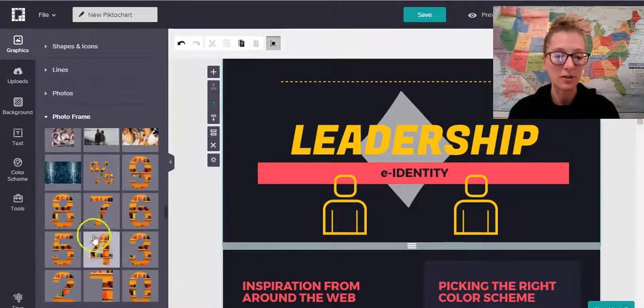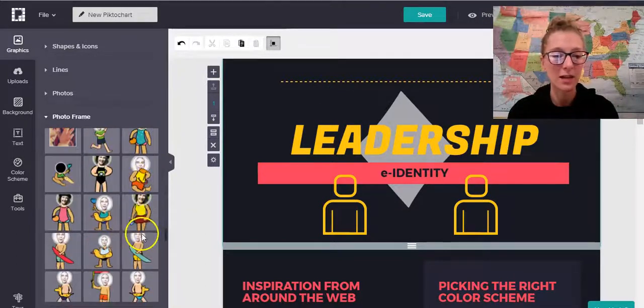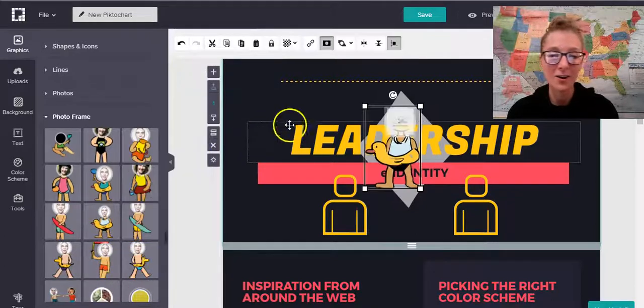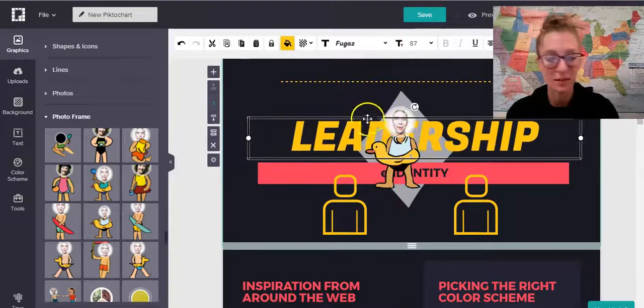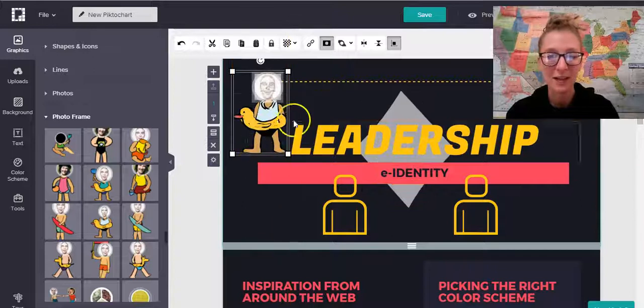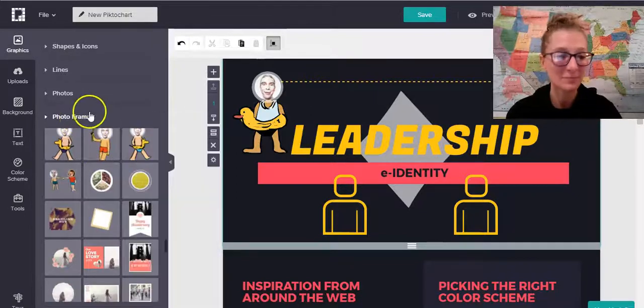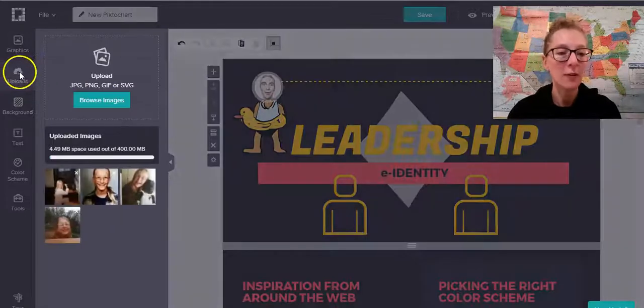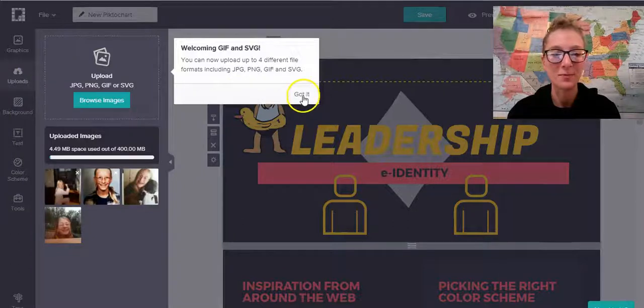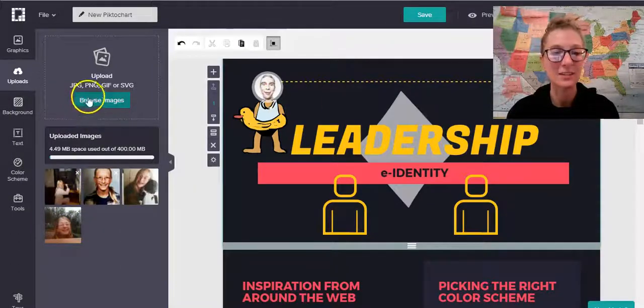You could have your picture in the shape of numbers or letters. Oh, these are fun. Oh, that's really fun. Oops. So I could take this little guy and put a picture of my head on there. Those might be fun to play with. Photo frames, thumbs up. All right, so uploads, you'll see these are my cool pictures. And you could browse some images from your computer and upload those as well.